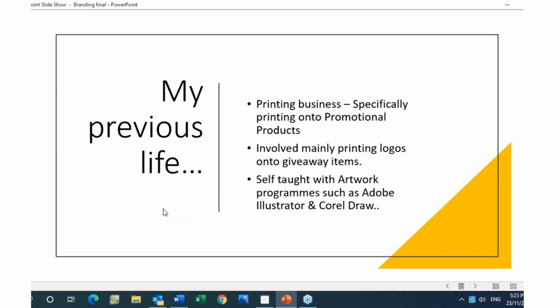So just to give you an idea of the information I have here is the experience I had in one of my previous lives, not the last previous life, but a few years ago I used to actually own a printing business, and specifically there we used to do the promotional printing. So it was all about putting company logos on various products, whether it was pens, coffee mugs, paper bags, drink bottles, all that kind of stuff. It was all about logo printing. So that's where I got my experience from there.